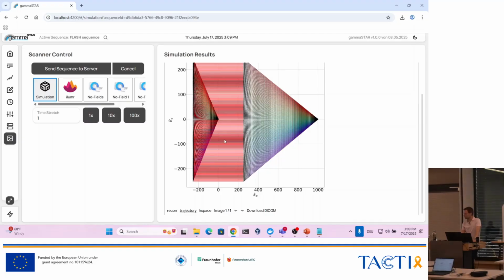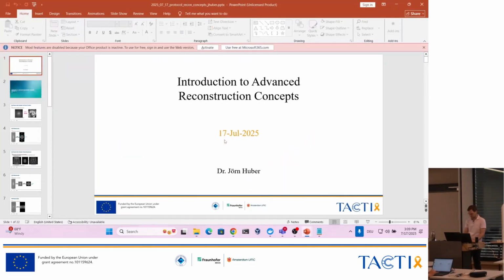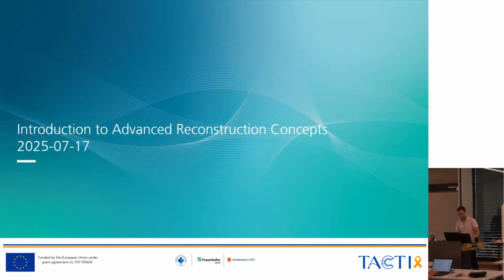Jörn, do you already have something to show for the flash sequence now? Yes. Okay. Then we can have a look at how this works on the reconstruction side. So, is this the one?